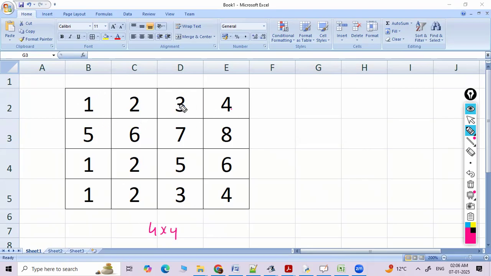So 4 plus 3, 7. 7 plus 2, 9. 9 plus 1, 10. So we have to print the 10 over here. This is the sum of the first row. And parallelly and simultaneously, we have to calculate the sum of the first column also. This is the first column. And what about the elements: 5 plus 1, 6 plus 1, 7 plus 1, 8. 8 is the sum of the first column.